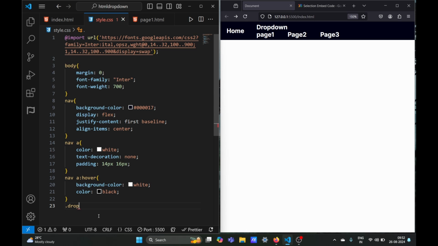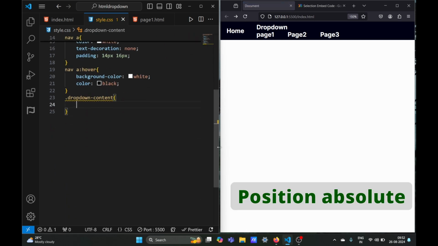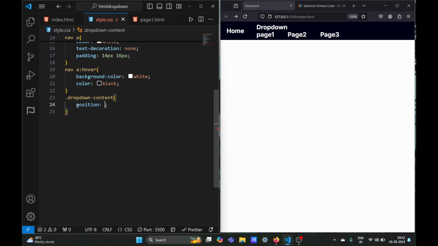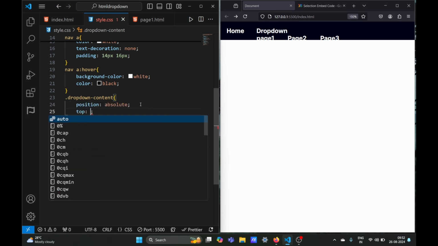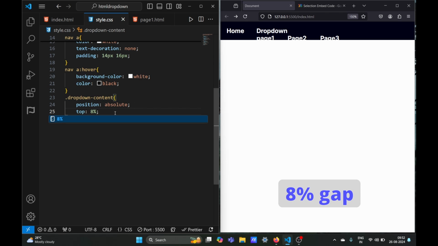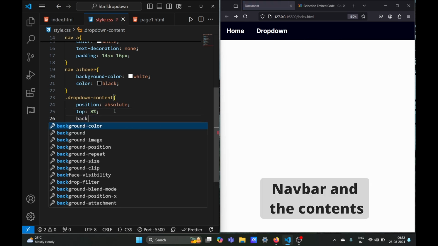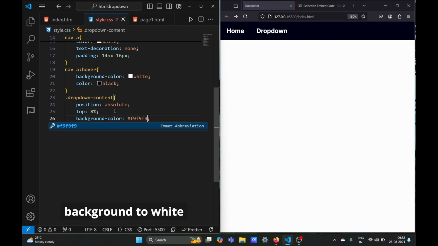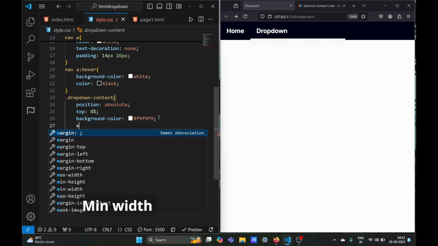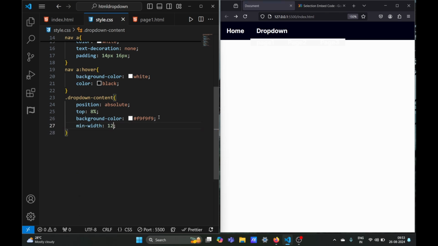So let's move to our styles, and we will set this div to position absolute, so it should be on top of other CSS styles. I mean, in position it should be on top, and there should be an 8% gap between the nav bar and the contents of the drop down. We'll set a background color of white, and we will set a min width of 120 pixels. If you want, you can increase the width, it all depends on you. So finally, there should be a box shadow.